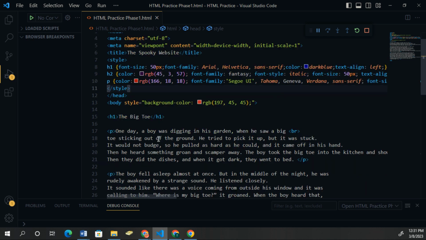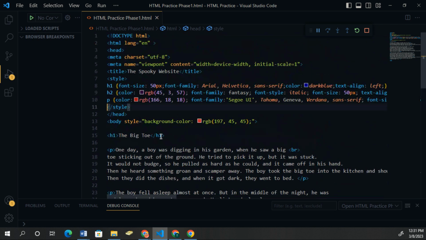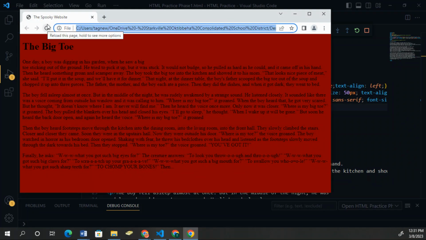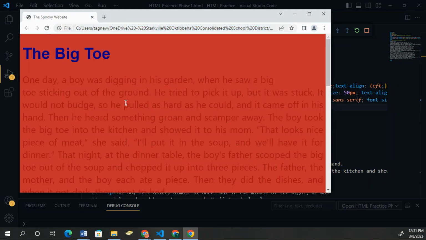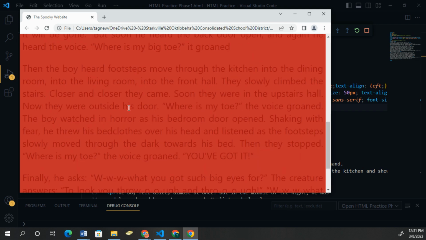This is what we have so far, and this is what you should have for phase one. We're going to save changes and then run this again. Remember, I had my pre-page here. I'm just going to come over here and refresh, and here we are. As you can see, this is what it looks like so far.